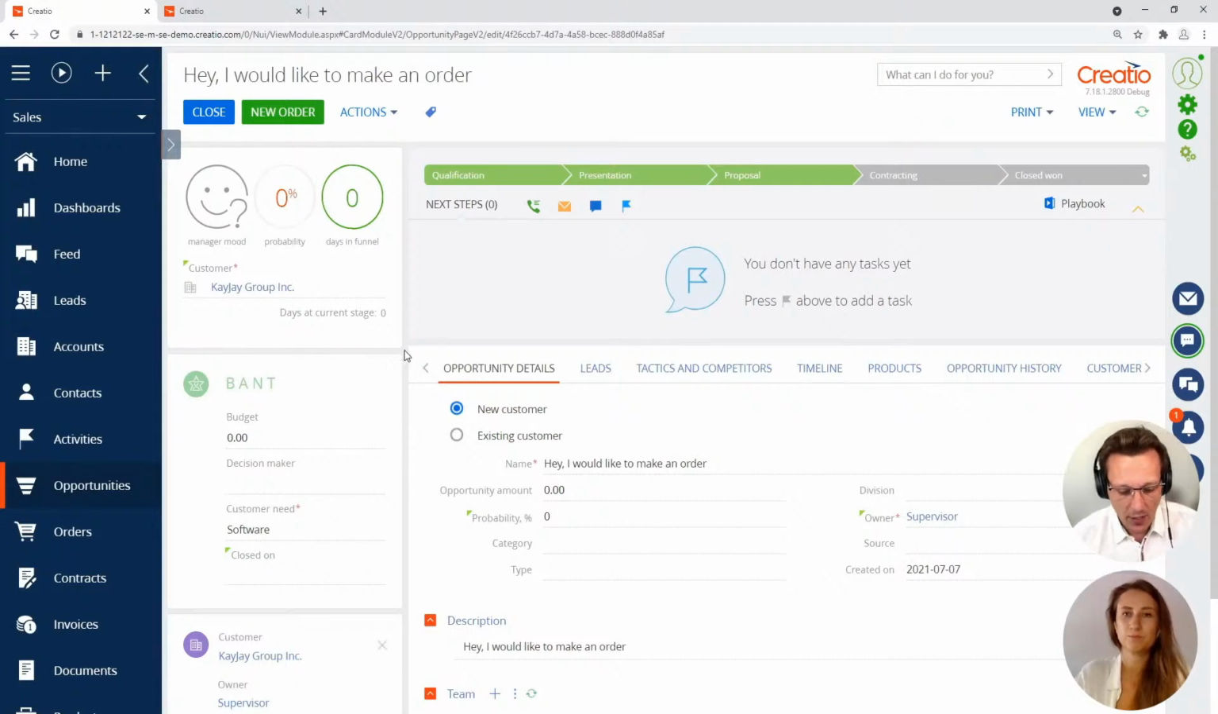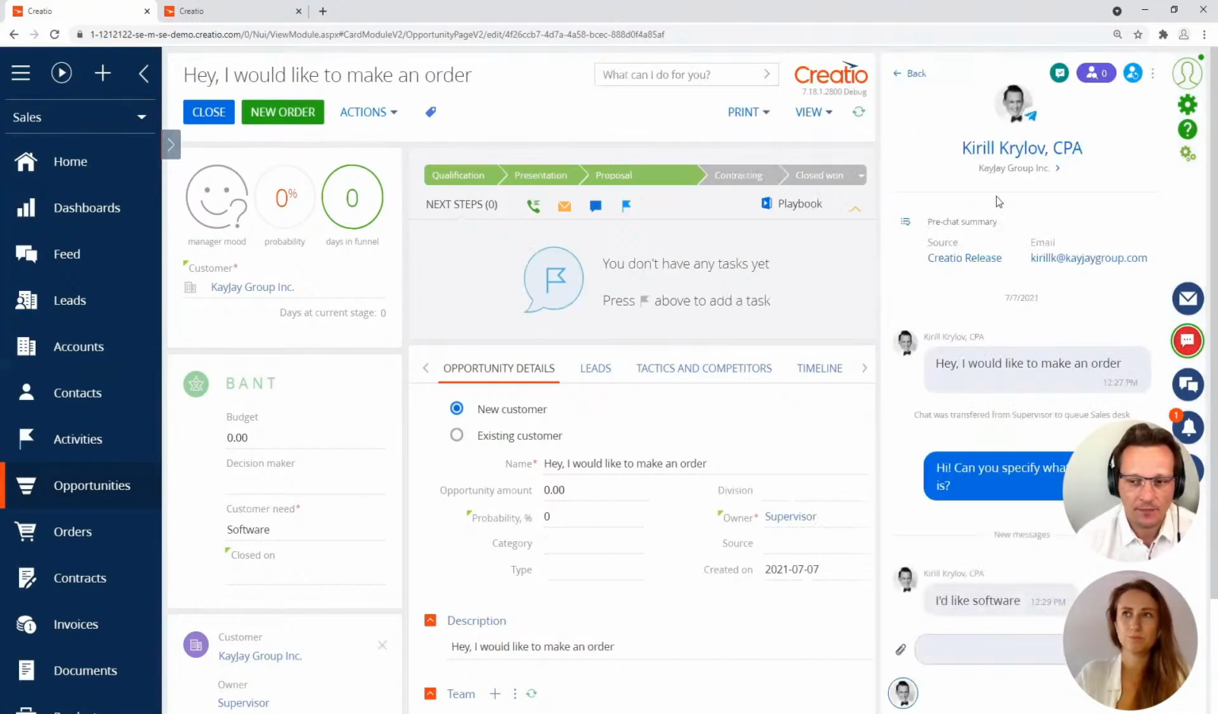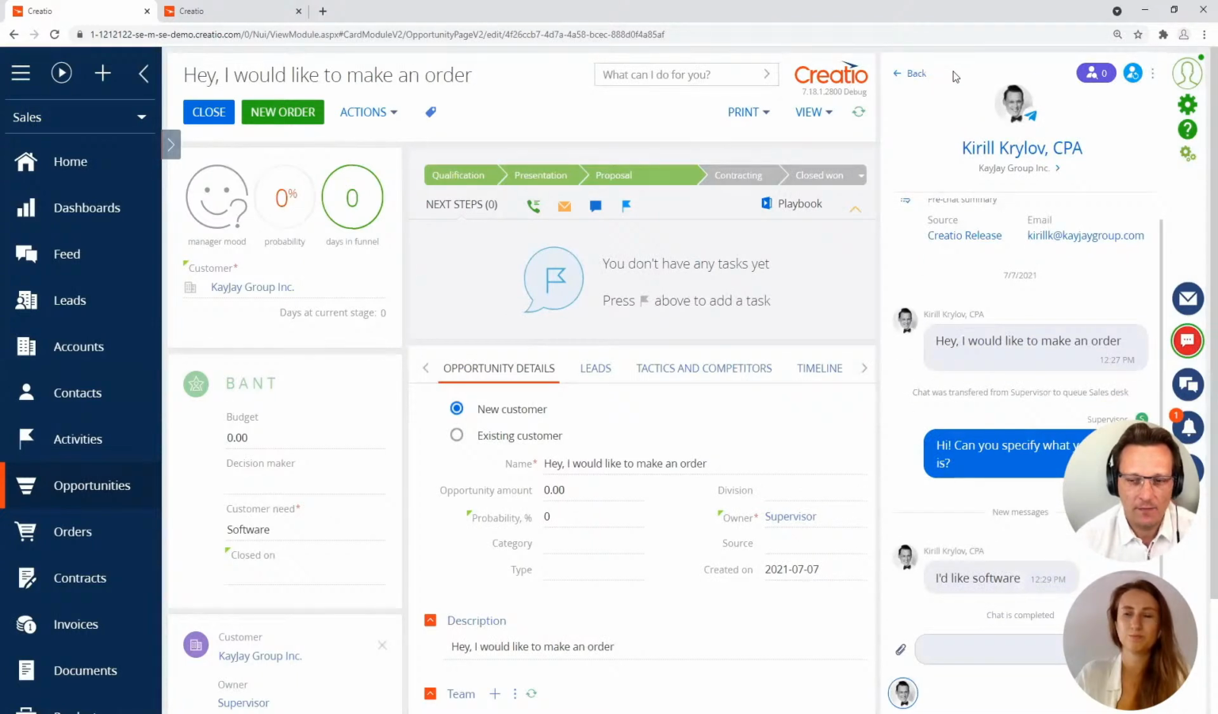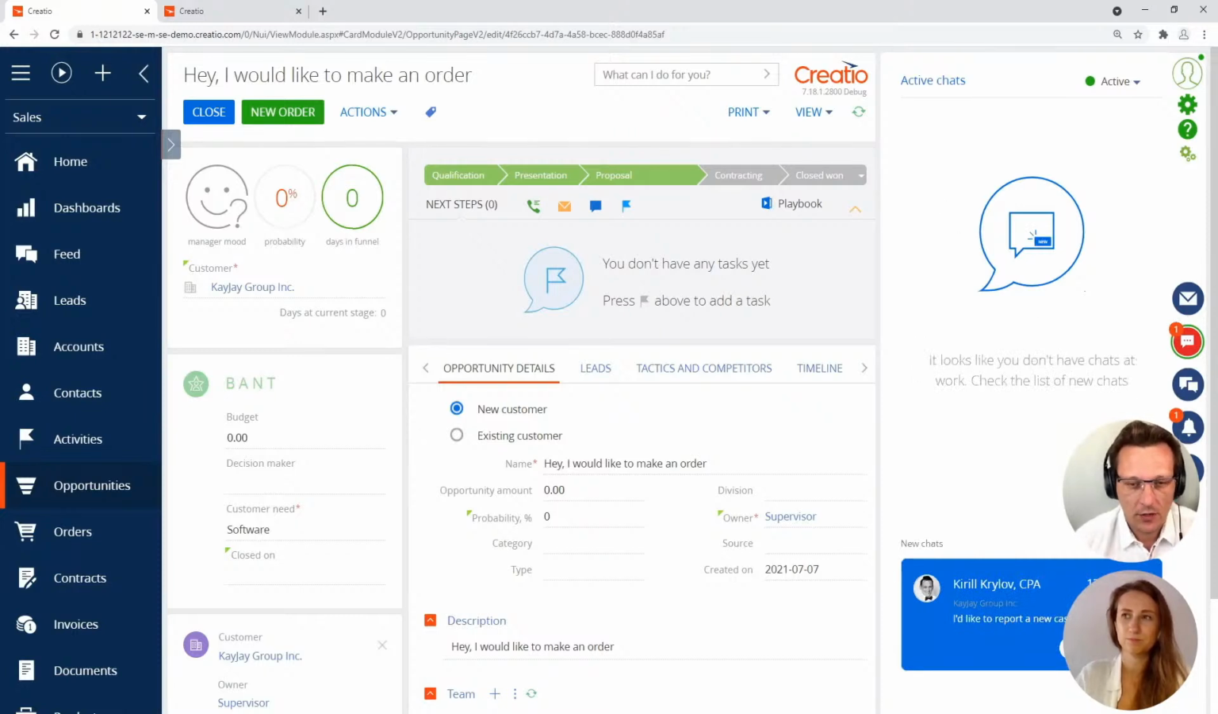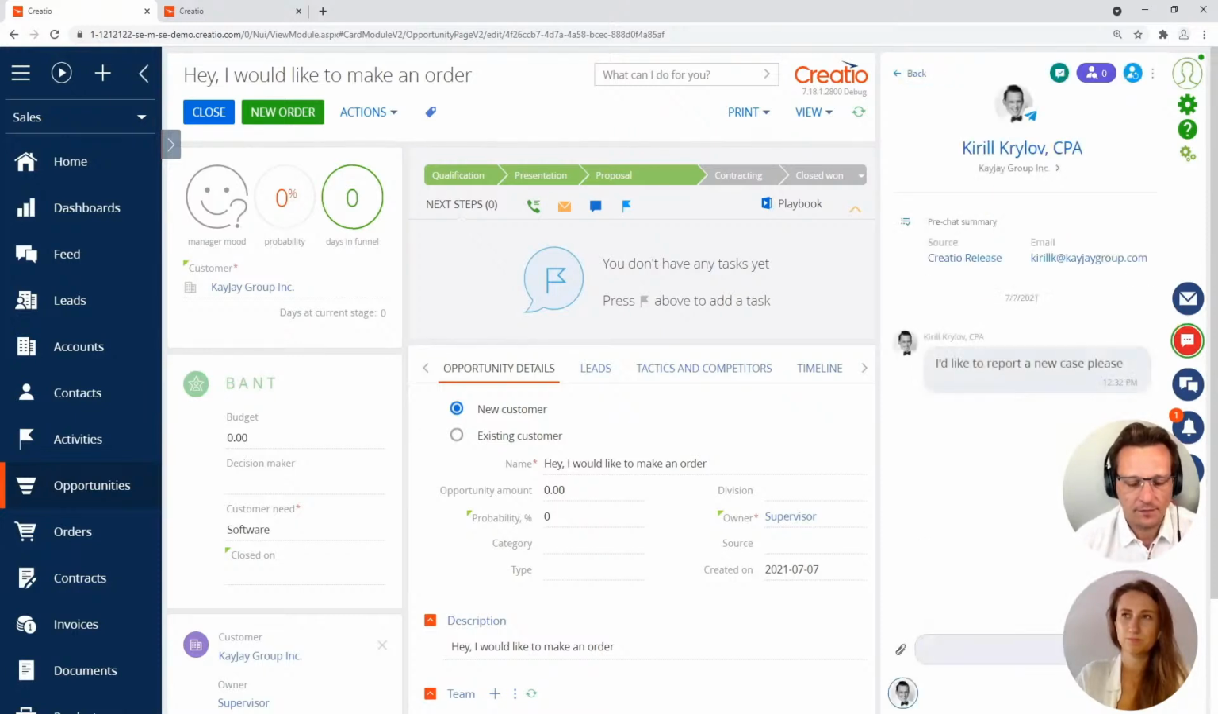So what I would like to do now is, why don't we open this chat message one more time? And why don't you complete this chat? So click the green button and click back. Okay, so what I'm going to do now is I'm going to use the same chat diagram, but now I would like for you to create a case. I'd like to report a new case, please. And so here's a chat message from me. You accept it. And why don't you create a case out of it?